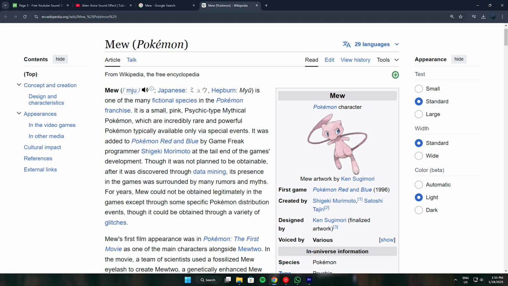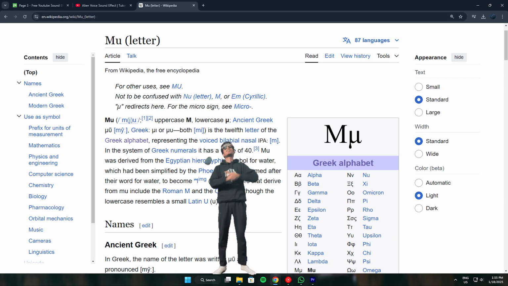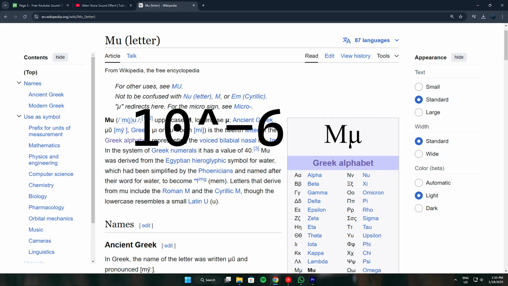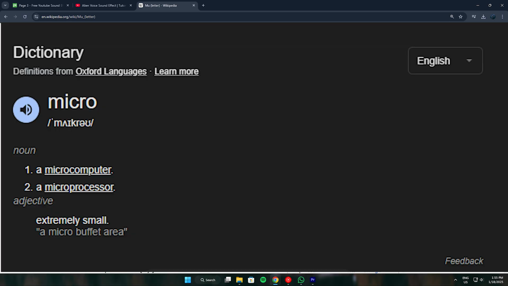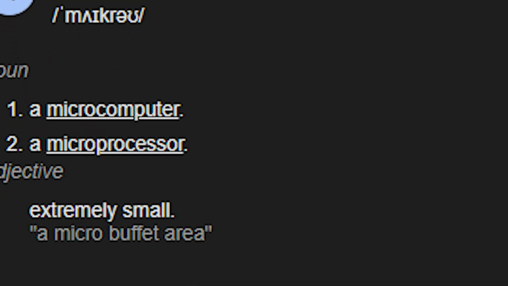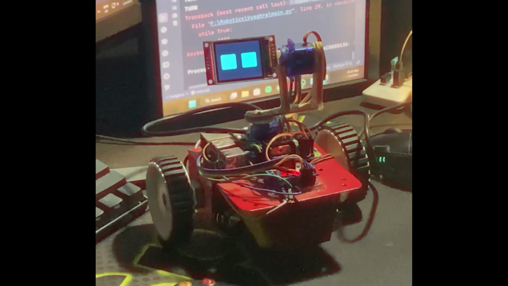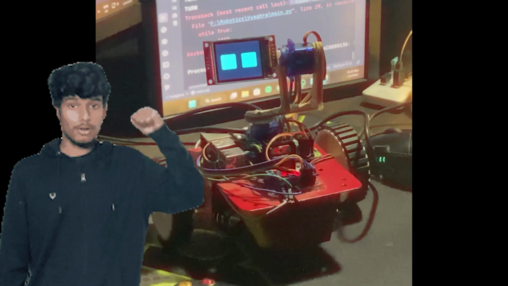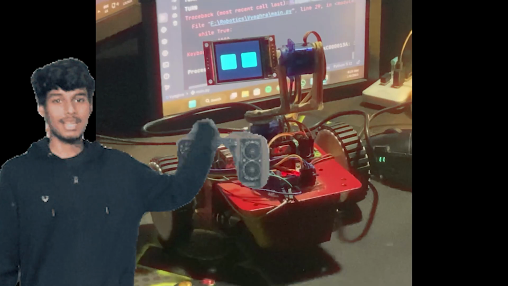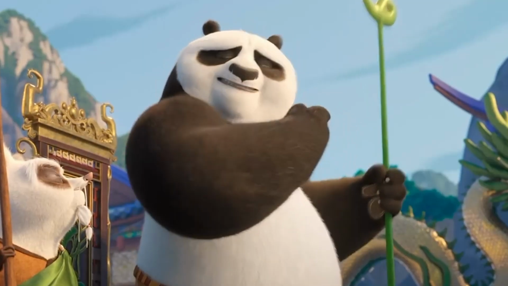I mean, not the Pokemon, but the Greek alphabet, mu. It generally stands for 10 to the power negative 6, but it also represents micro. And in normal English, micro is just another word for small. And since our bot is small, we can also name it MEW. And I'm planning to make the bot funny, humorous, and kinda cool. Just like that guy over there. The Dragon Warrior! It's me!